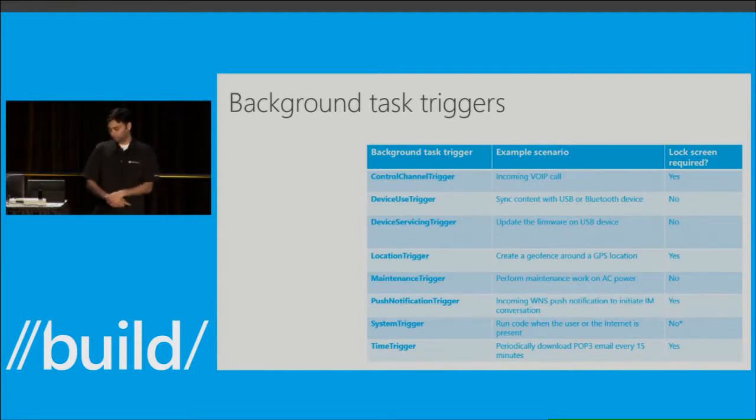The next trigger is the maintenance trigger. This is a trigger that has always been there, since before Windows 8.1. This trigger allows an app to run code in the background only when the system is on AC power. So this trigger does not have that much of a battery impact on the system. And because it does not have that much of a battery impact, this trigger is available to all apps. The app does not need to be on the lock screen to use this trigger.